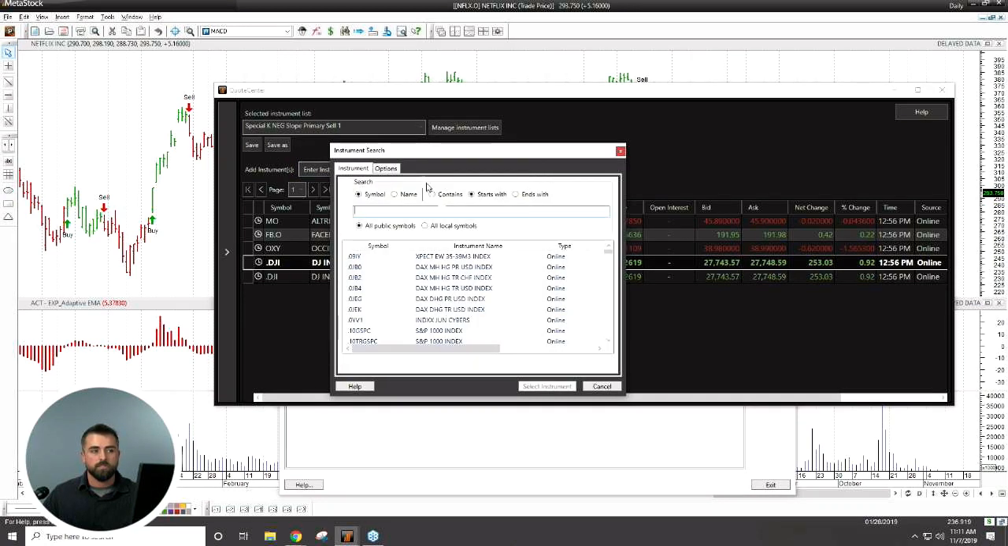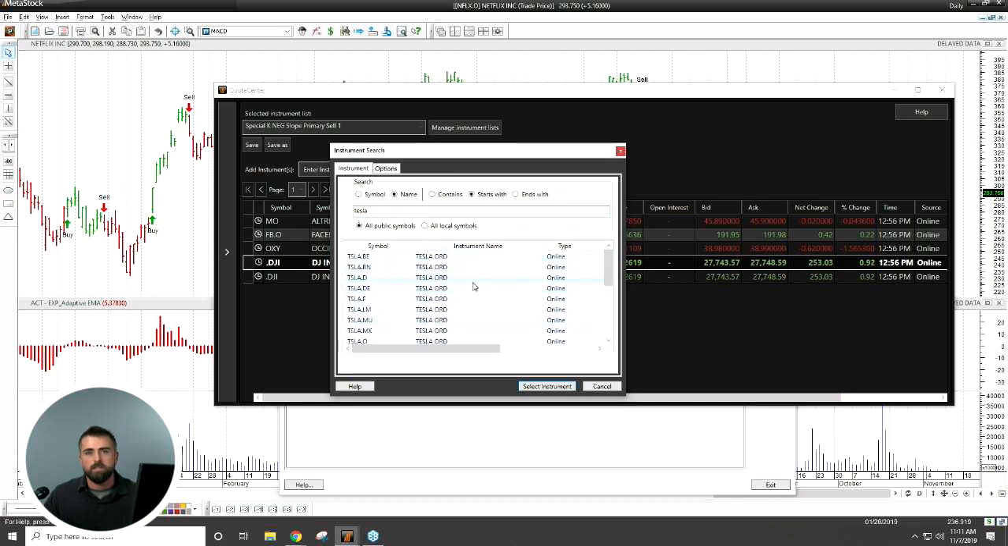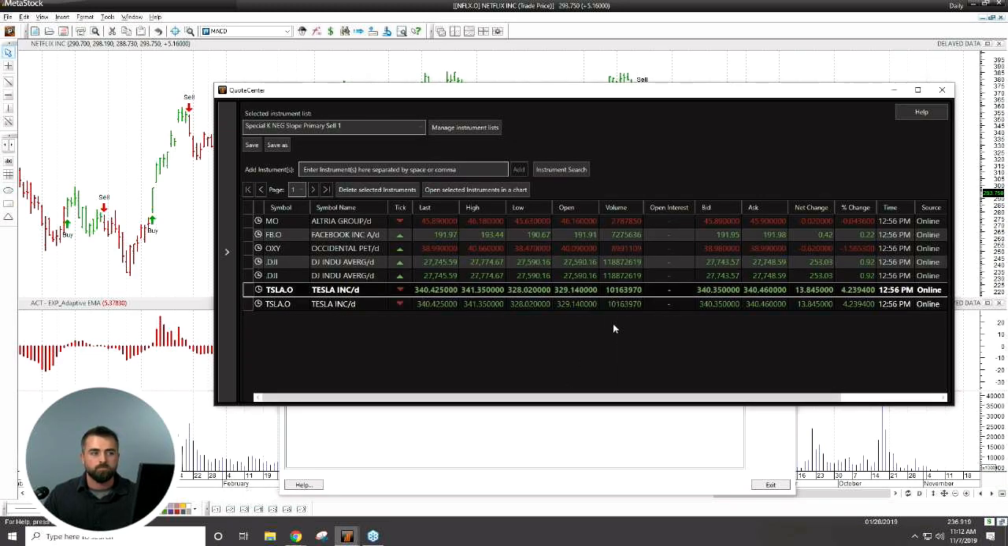You also have the instrument search function in here as well. Maybe I didn't know the symbol for Tesla or something. So if I come in here, I can just type Tesla under name, and then it's going to give me the different symbols for that. And I can easily come in and add these to my list as well.